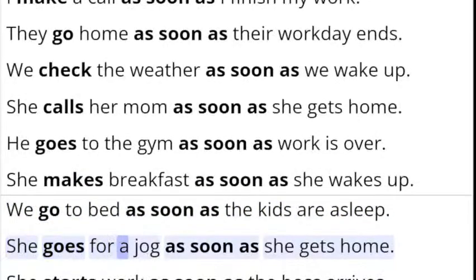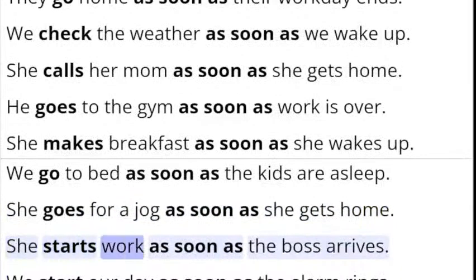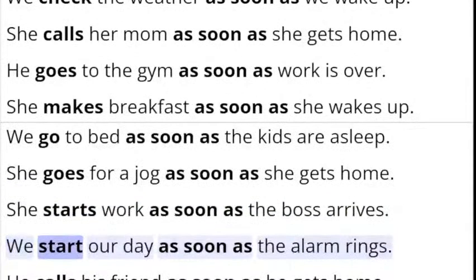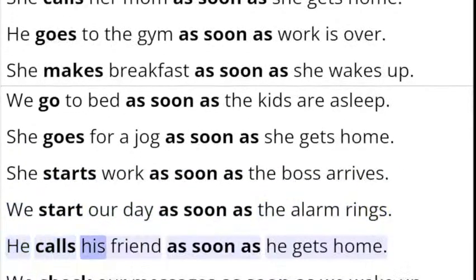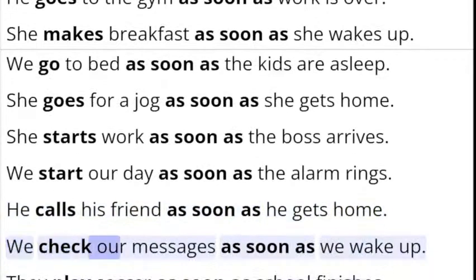She goes for a jog as soon as she gets home. She starts work as soon as the boss arrives. We start our day as soon as the alarm rings. He calls his friend as soon as he gets home. We check our messages as soon as we wake up.